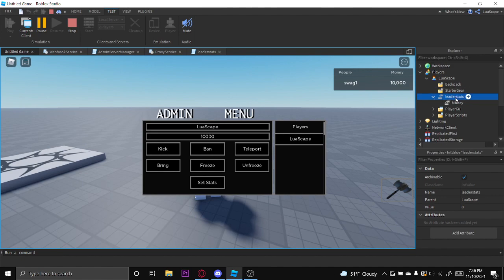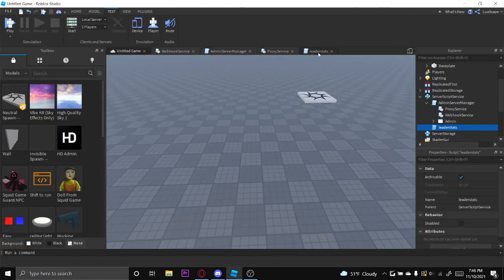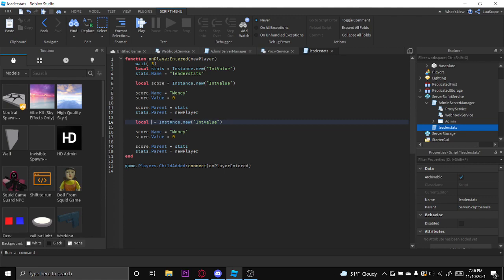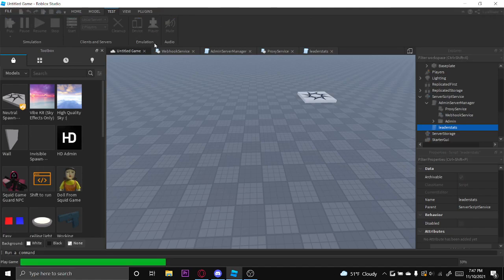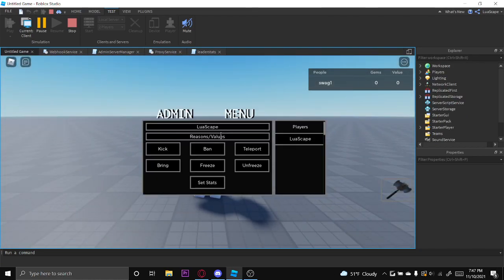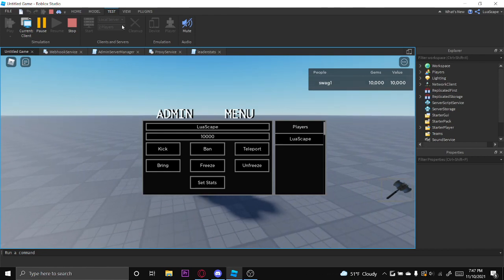Also, this leader stat doesn't use a folder; it just uses a value named leader stats. You can also do that too, but I just like using folders. And if you add multiple, you can add multiple stats too. So let's copy this right here and just make another one. Let's do gems, name it gems, and then just set the stuff like that. And then go ahead and click play. And then we'll have a gems leader stat as well. Click the player. Let's type in 10,000 again. Click set stats. And it'll automatically set the stats to the number you put in there.